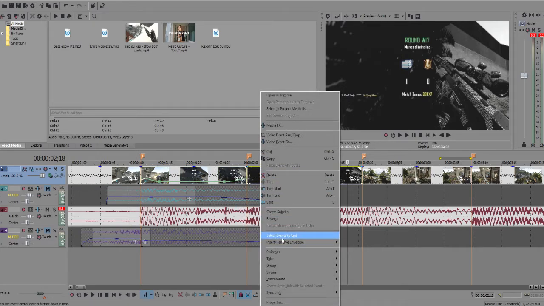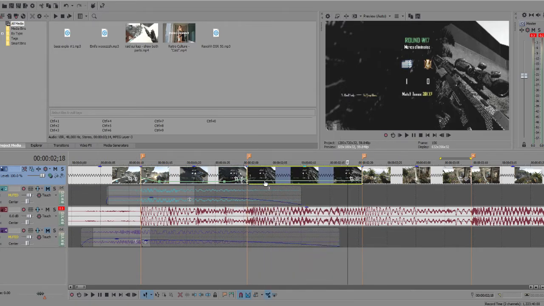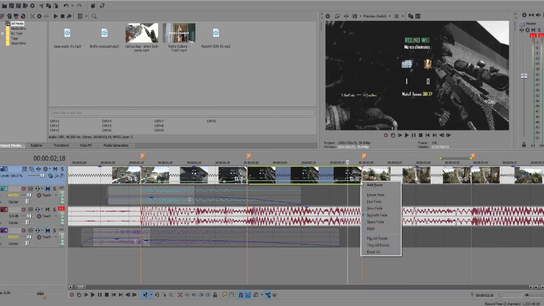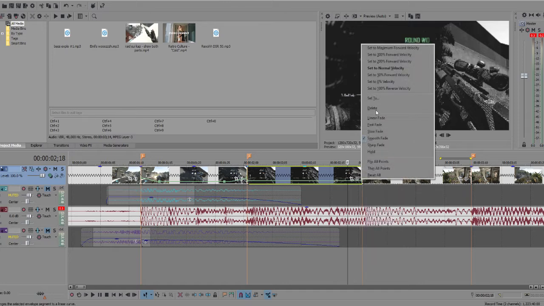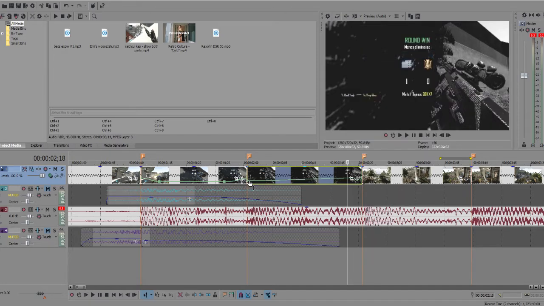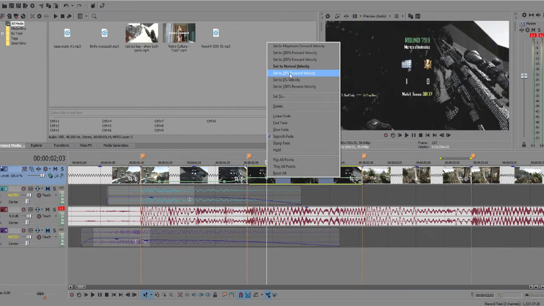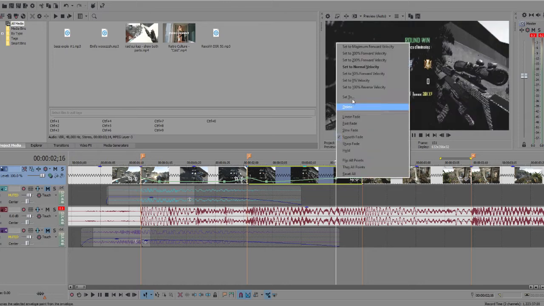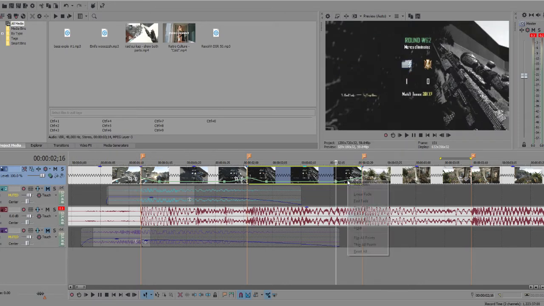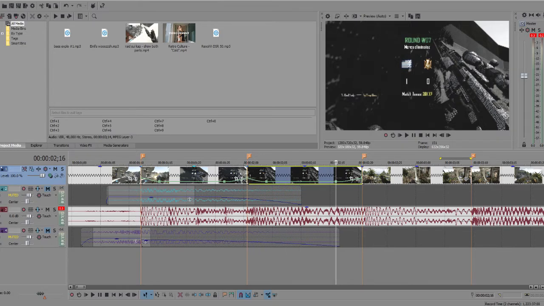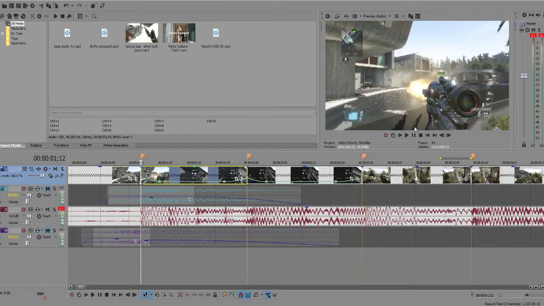So what you want to do is the same thing: insert / remove envelope, velocity. You can just do this and set this to 300% right away if you want. 300%, go about halfway in, 50% velocity, 50% velocity, and then slow fade and fast fade. So then it has a little bit of flow to it. Here's what it looks like so far.